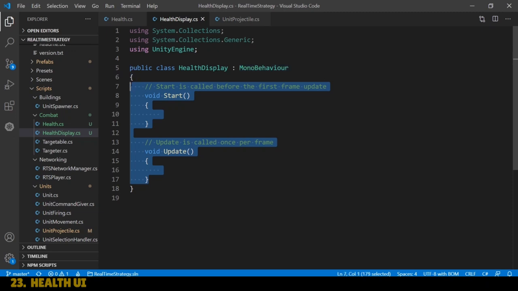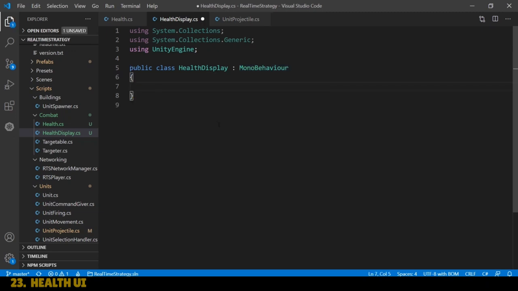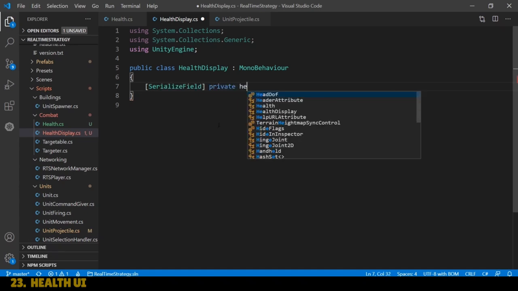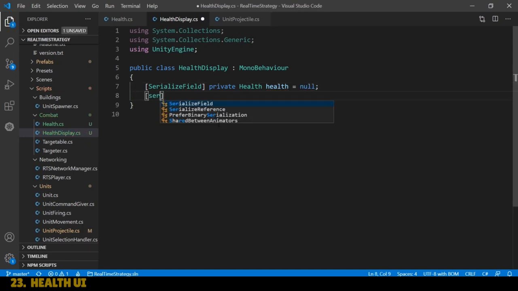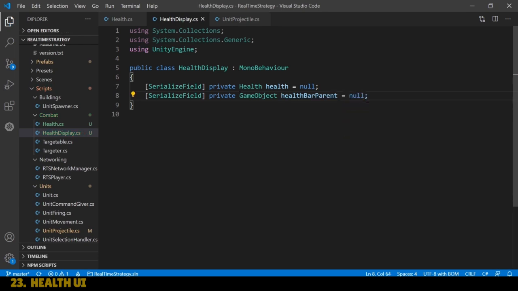And what we want to do is get a reference to a health component so we can, of course, display the health. So SerializeField private Health, and we'll call it health, like so. And we also need, of course, a reference to some UI. And the way I'm going to do it is I'm going to have these health bars disabled, and when you mouse over a unit or a building, their health bar pops up. So, SerializeField private GameObject, and this will be the health bar parent. So this is going to be what we toggle on and off.